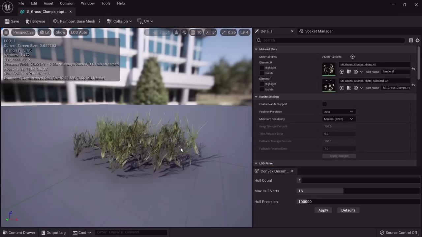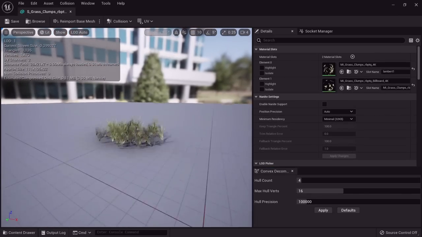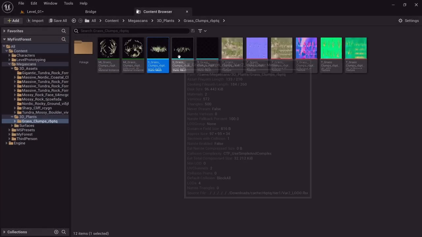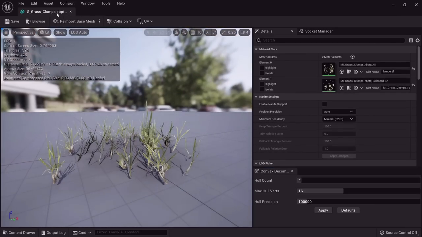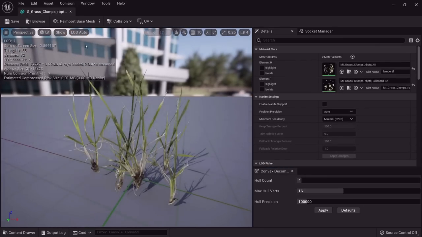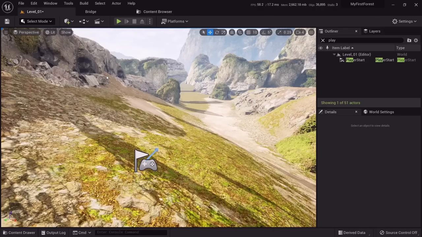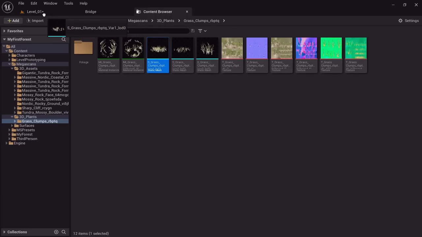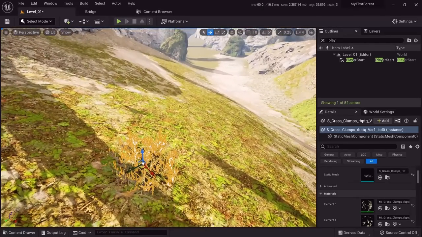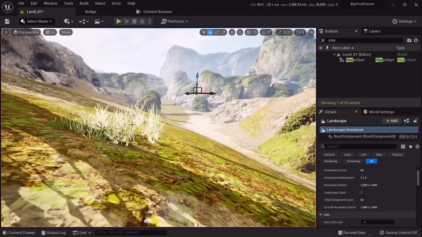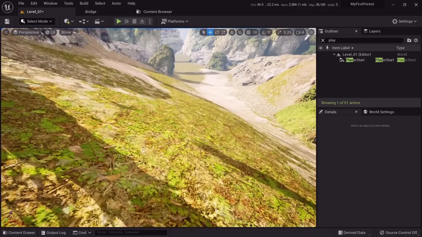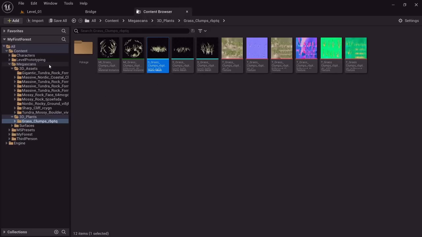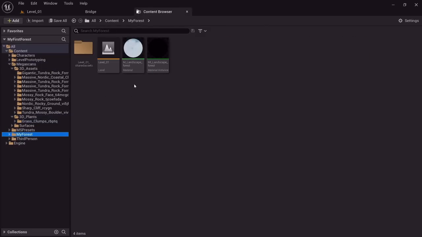If I double click on this, you will see that it's working. It has the LODs and everything. I think it's a really nice asset. Okay, and I have a bunch of variations I can use, like this one and this one. So how can I paint here? Because if I drag and drop this here, like this, it's going to take a while to finish the whole landscape. So instead, we're going to use the landscape material to paint here. So what I'm going to do is go here to my forest material.